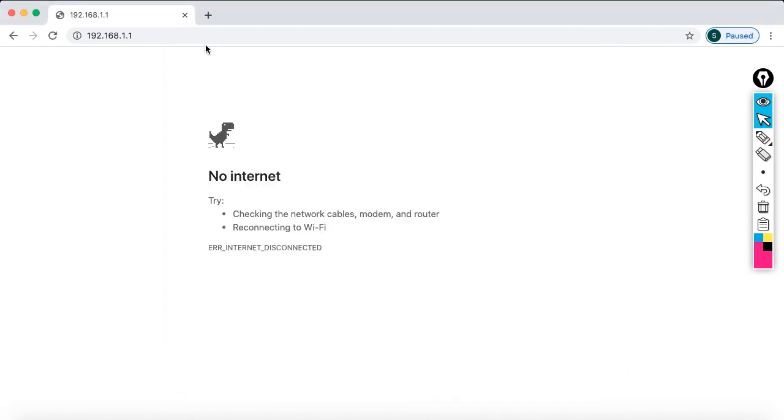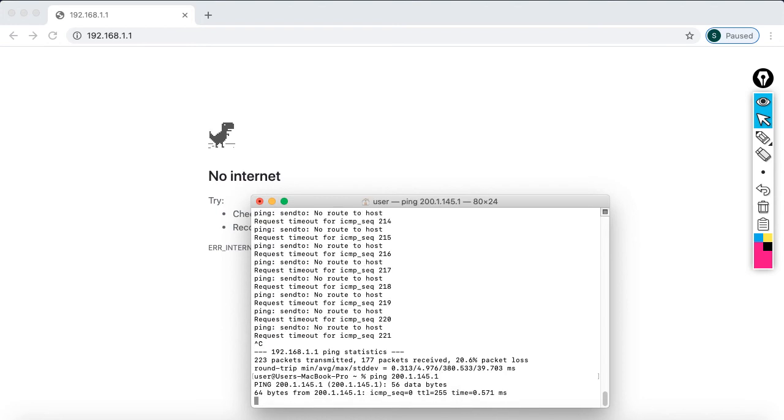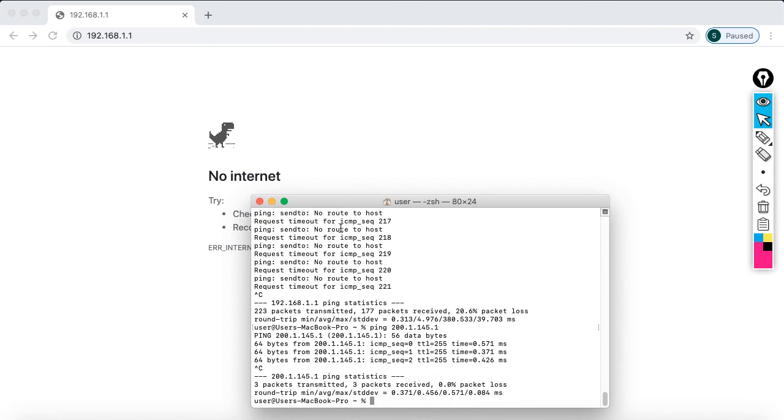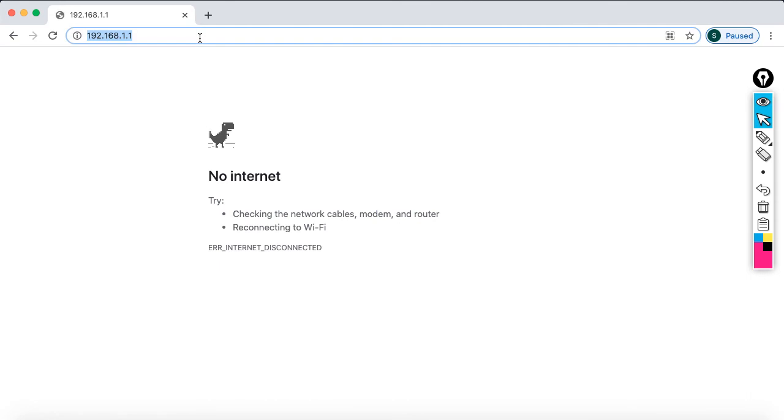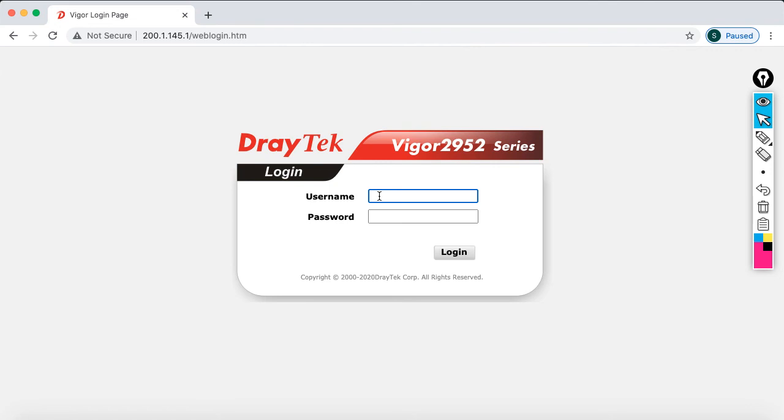Now let's go and verify whether I can reach my DRATEC router or not. So now I'm going to ping 200.1.145.1. So I have successful reachability. Now type that IP 200.1.145.1. Now enter the username and password, admin, then click login.